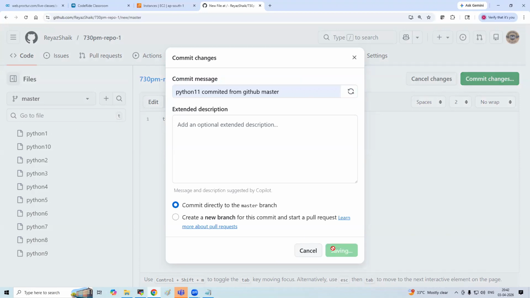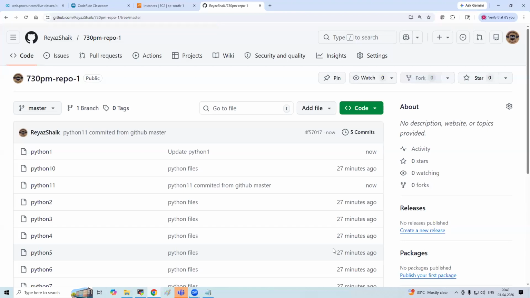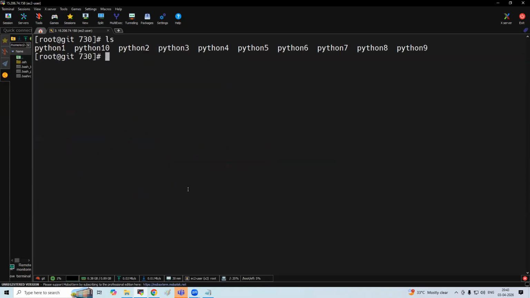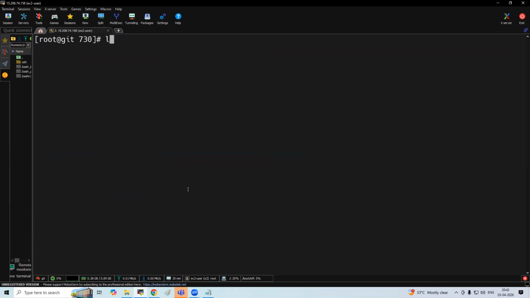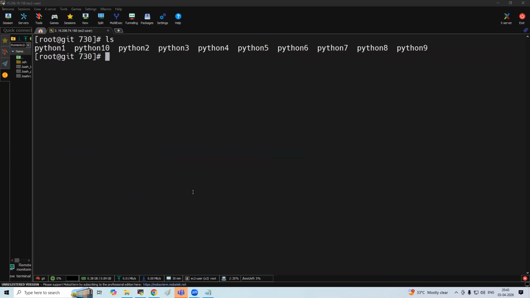Click on what? Commit. See, whatever that we have done through CLI, can we also do the same thing in the console or not? Same thing. So here Python 11 is also there and this also got updated. Now, you tell me, how many files are there? 10 files here. If I do cat Python 1, send. Now tell me, do I get the Python 11 here automatically? Online, do I get the Python 11 automatically? Answer is no. So what I need to do here?